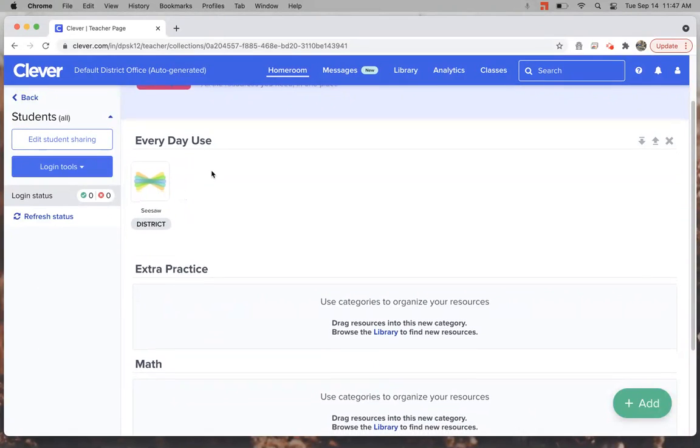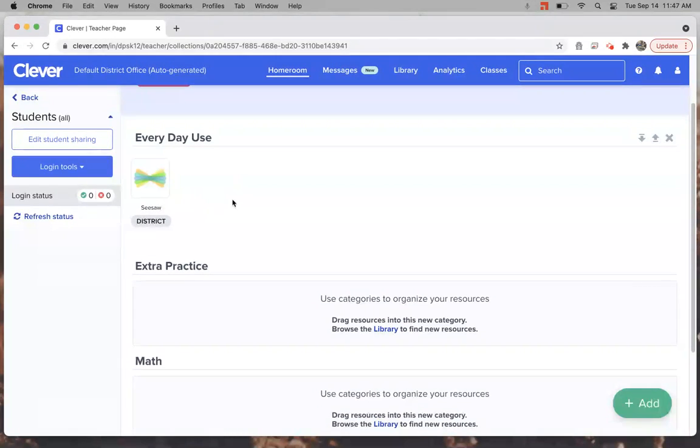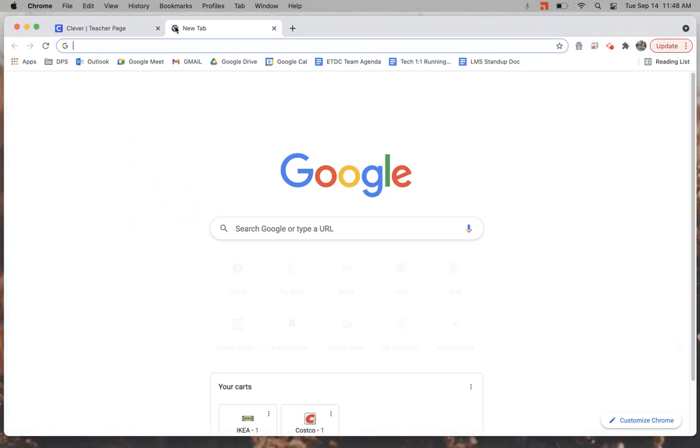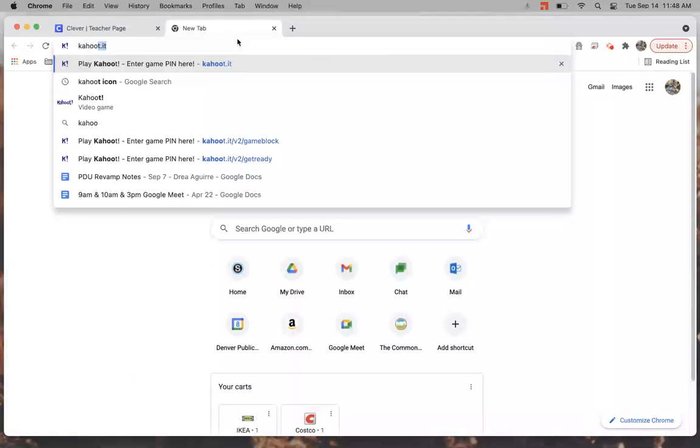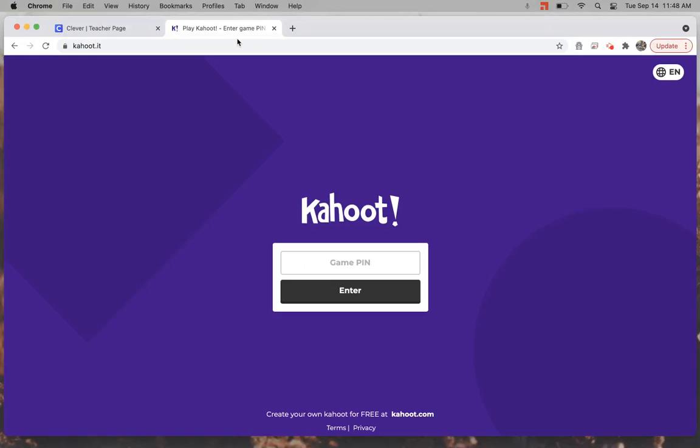So next we're going to see how to add a link. So it's not an app that's already in here. It's going to be a link that I'm going to find from the internet, a website or a resource that I want my students to use. One of the resources that I know I used a lot for extra practice was Kahoot. So I'm going to go to a new tab and I'm going to find the link that my students are going to want to use to get to our Kahoot page. So as we know, Kahoot.it leads us to where they need to put in their game pin to start the game or the activity.